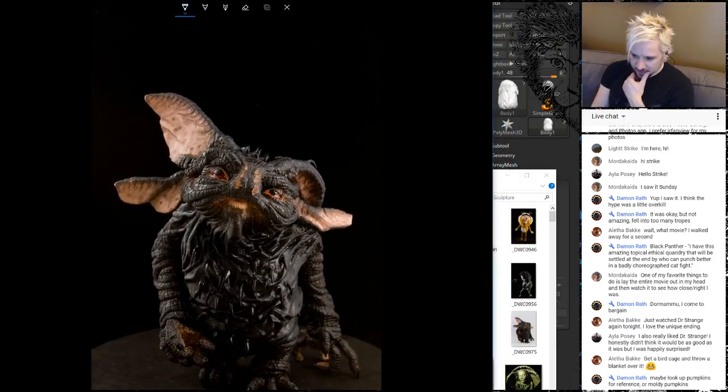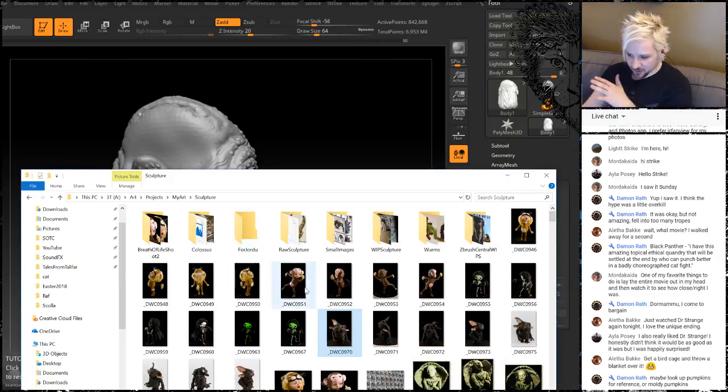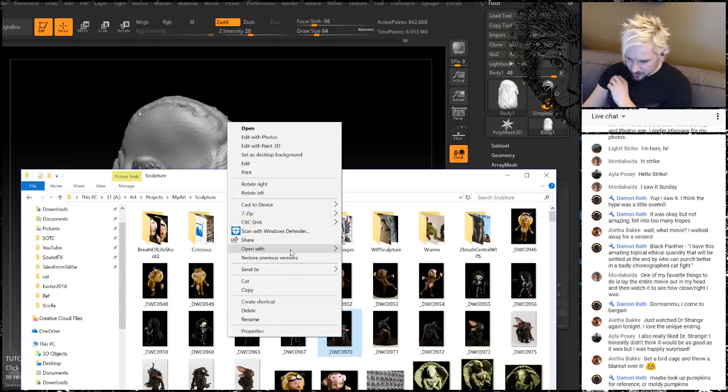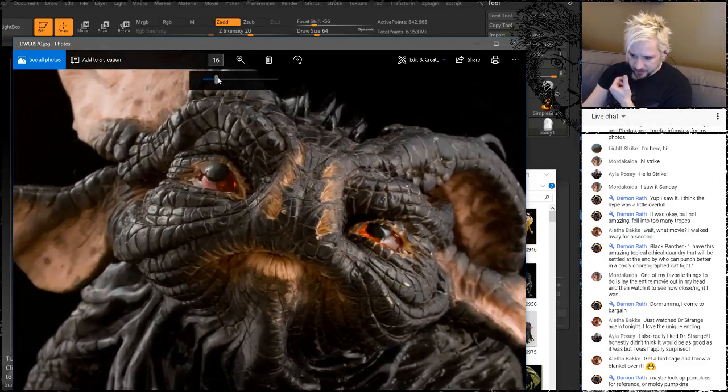Yeah, so this is the one I sculpted originally. Oh, look. Okay. Here's the different thing. It looks the same, but it doesn't have a... So why? I haven't restarted my computer, I haven't done anything. Open with photos. Try that. And that works. Okay. Weird.